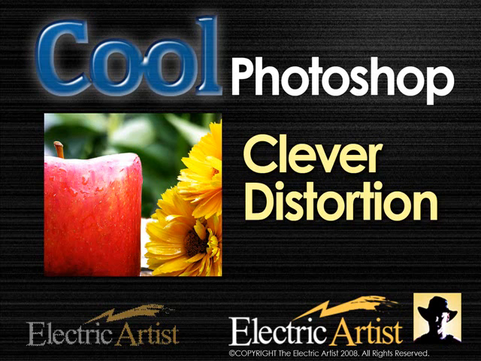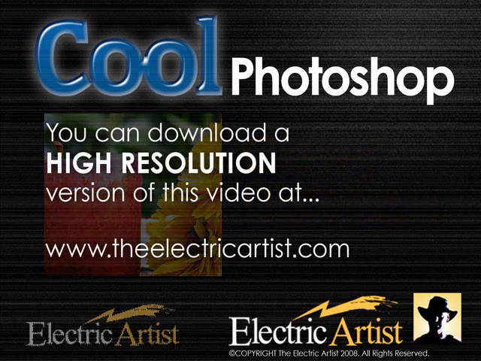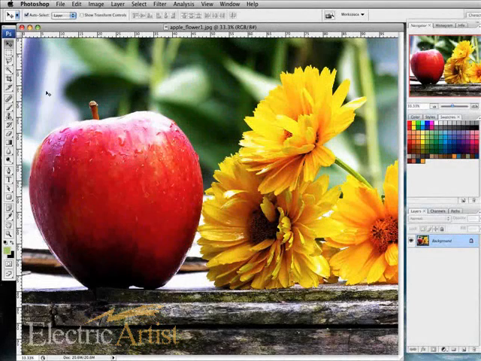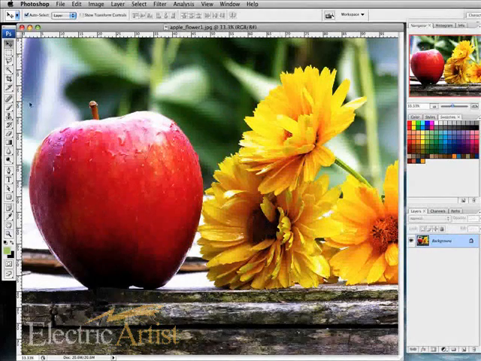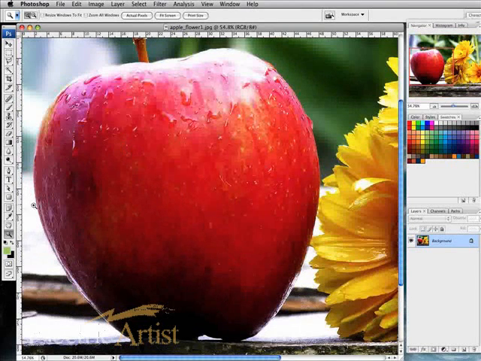Welcome to Cool Photoshop. In this video we're going to look at using a clever distortion technique to make some special effects. Okay, now we start with this image. We've got an apple sitting on a windowsill or something with some flowers. Okay, first thing we have to do is cut out the apple.